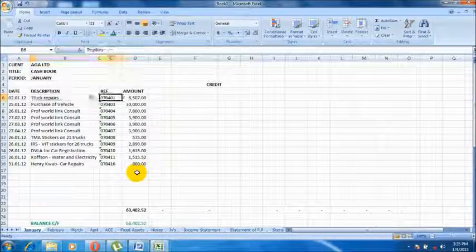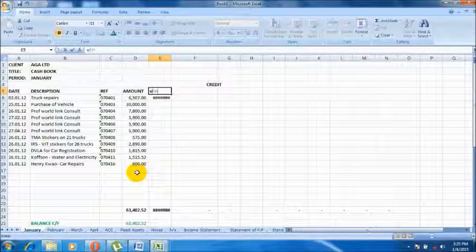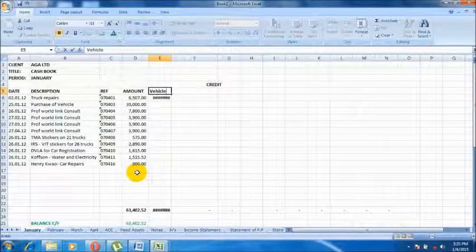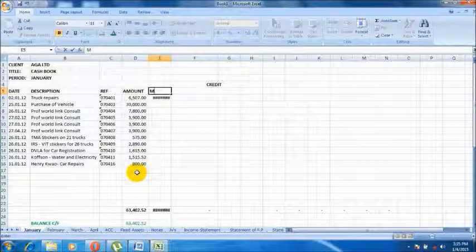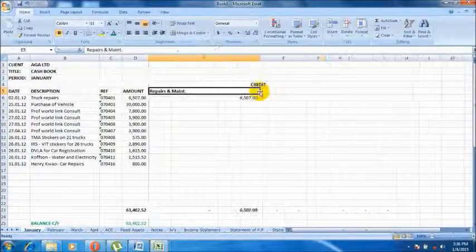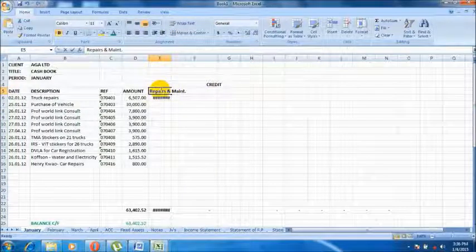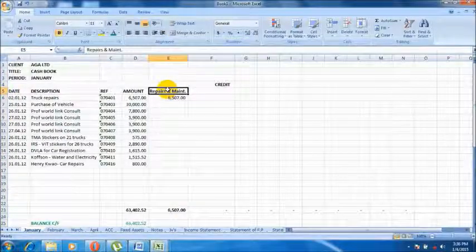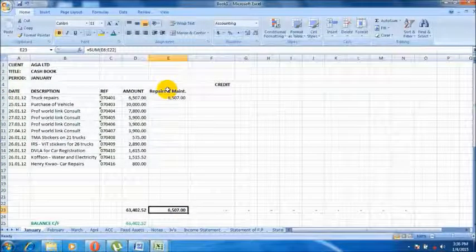First transaction is truck repairs. We copy and put here. We have vehicle. You can have it as vehicle running or vehicle repairs or repairs and maintenance, depending upon how we want to call it. Let's just have repairs and maintenance instead. Repairs and maintenance. Let's shorten it. Very simple. The moment I posted it, the total for the repairs and maintenance is also down.